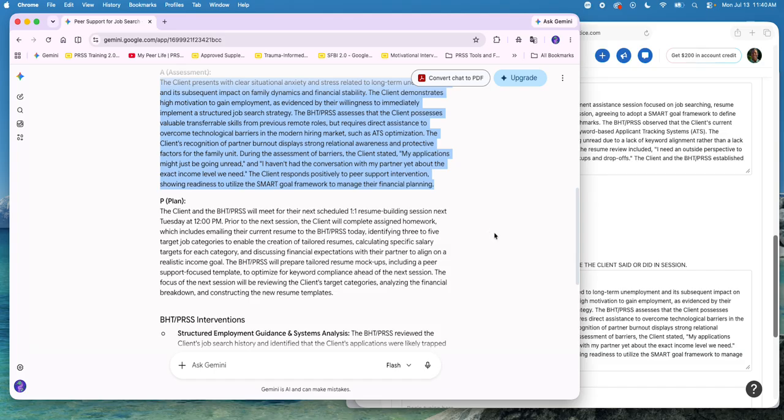Prior to that next session, the client will complete assigned homework, which includes emailing their current resume to the BHT PRSS today, identifying 3 to 5 target job categories to enable the creation of tailored resumes, calculating specific salary targets for each category, and discussing financial expectations with their partner to align on a realistic income goal.